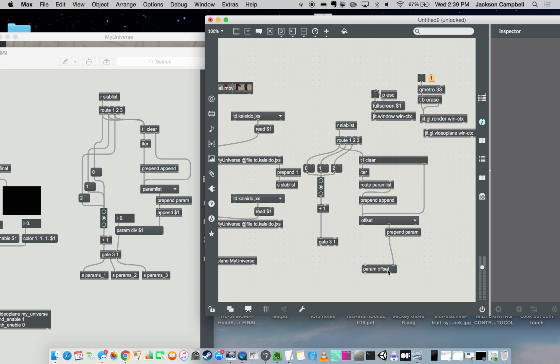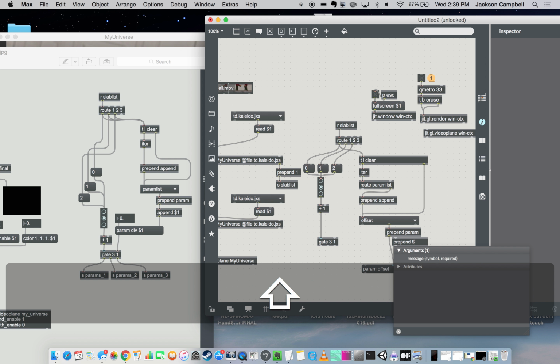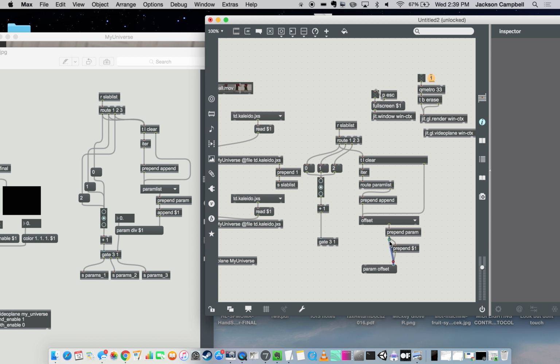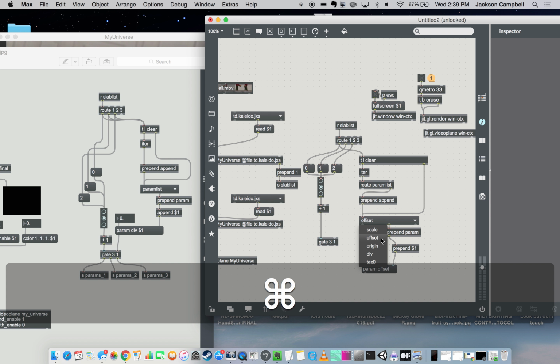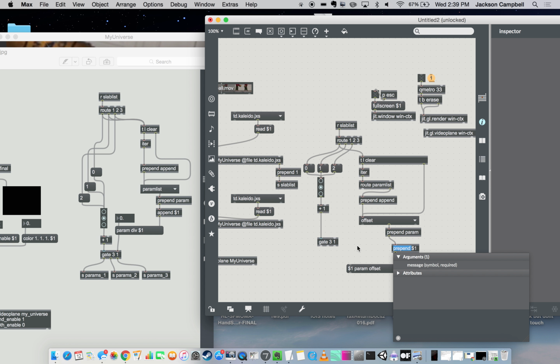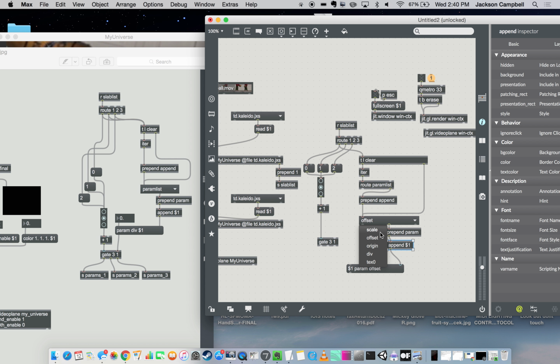We also need $1 to make this a message that we can actually use. So we need to also prepend $1 to this. Like that. Now go ahead and choose something from that, and you can see it makes this. But the $1 is on the wrong side because I didn't mean prepend. I actually meant append. So sorry, change that to append $1. And now I choose scale, and I get param scale $1, which is the correctly formatted message.